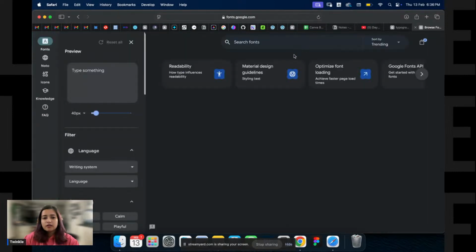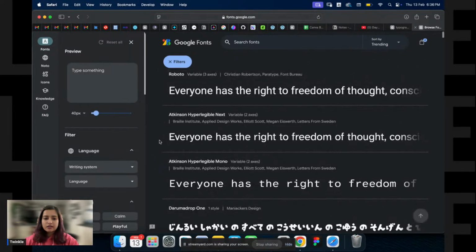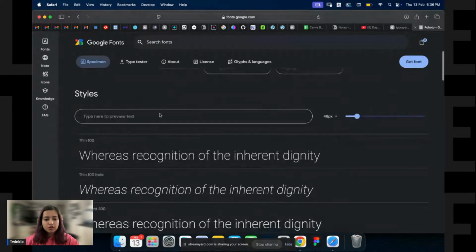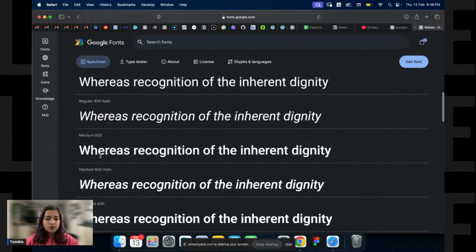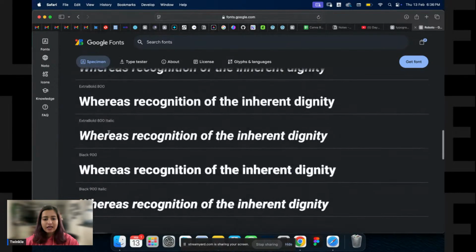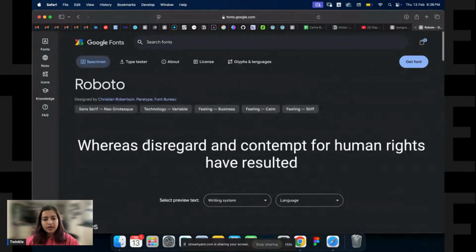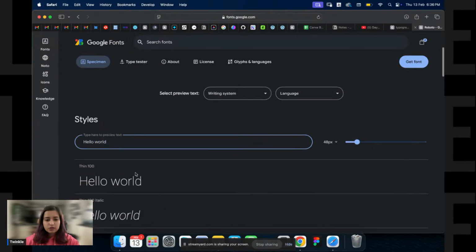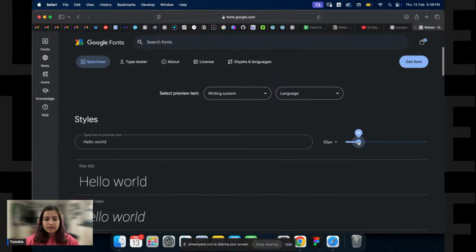fonts.google.com, these are the fonts that Google has to offer. For example, if I go to Roboto, you can see that there are multiple styles, multiple weights of the font, and some are in italics, some are in bold and italics. And I can put my sample content here. So, hello world. This is what it's gonna look like. If I increase the size, this is what it's gonna look like at scale.